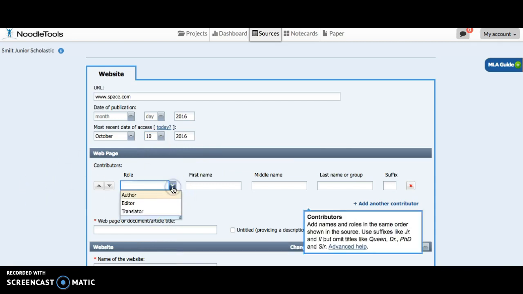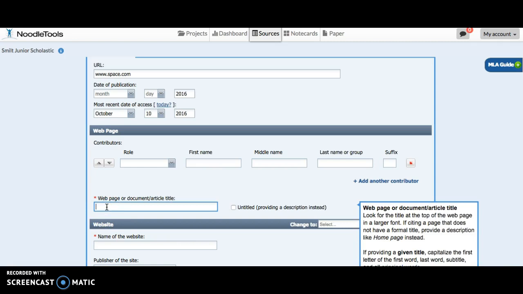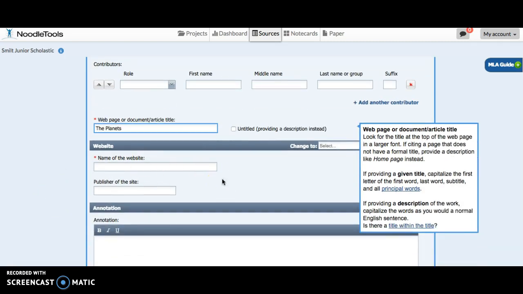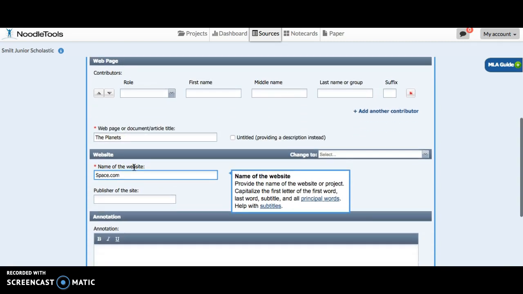If you can find contributors, who the editors or anybody is for the website, you may or may not find that information. Look for the About Us. You might have a title of a specific part of the site, you might not be using the whole site, maybe a specific page. And the name of the website. Now the name of the website may be different than the URL. Sometimes it'll be the same. Publisher of the site.